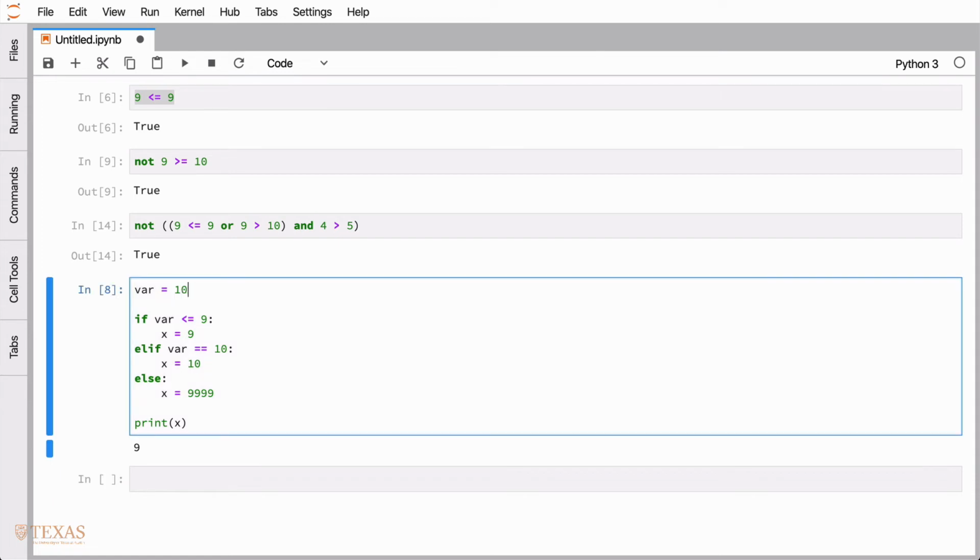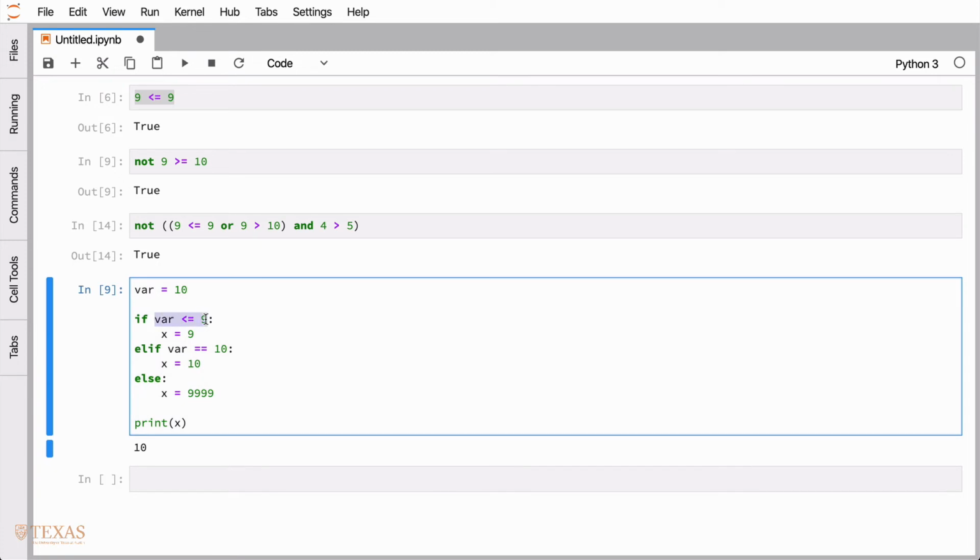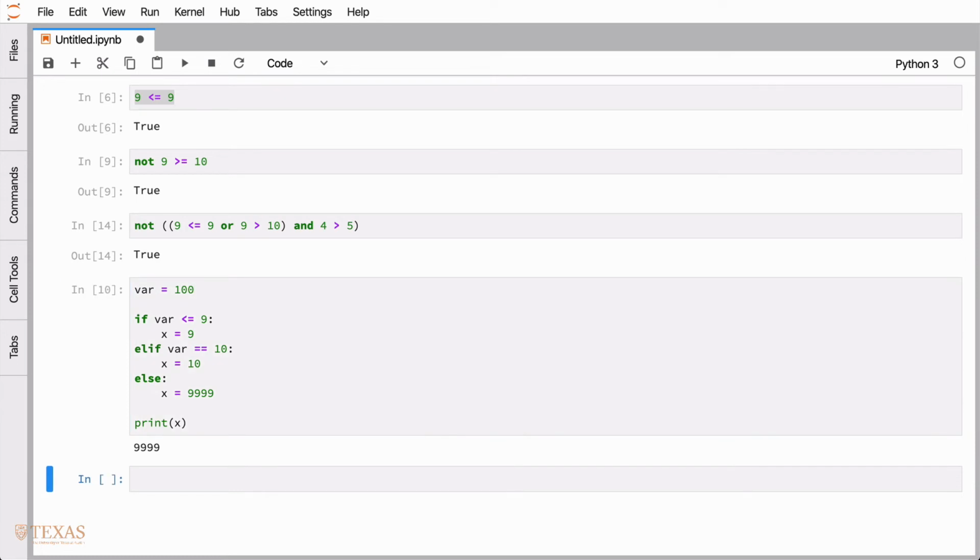If variable is identically equal to 10, in this case, the first conditional statement is false. The second one is true, so x is assigned to 10, and this thing exits. So it never goes to the else statement down here. And again, what we had in the beginning.